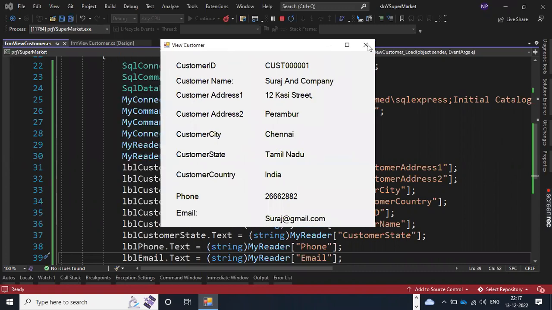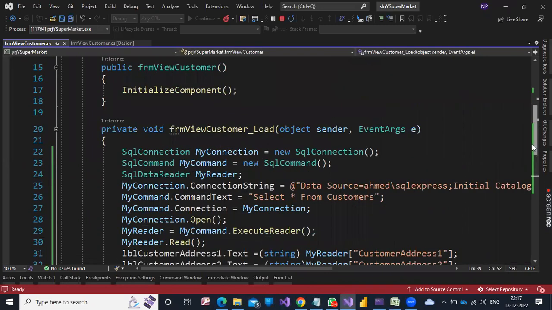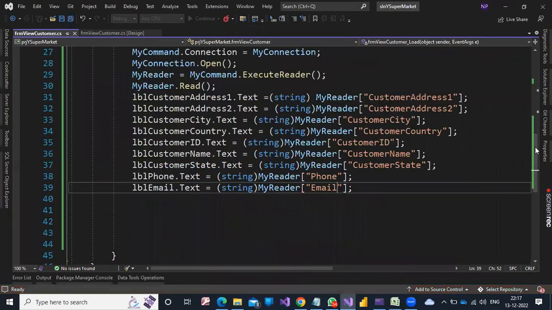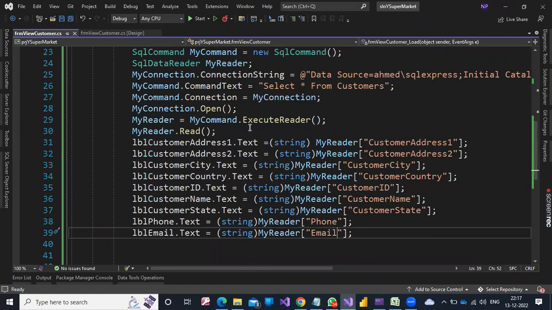So you see how easy it is. We just made the connection. We had the command, three things: connection, command and the data container. We gave the connection string and the command text and the connection to the command, and open, and execute reader, and read, and read the record and put everything here.